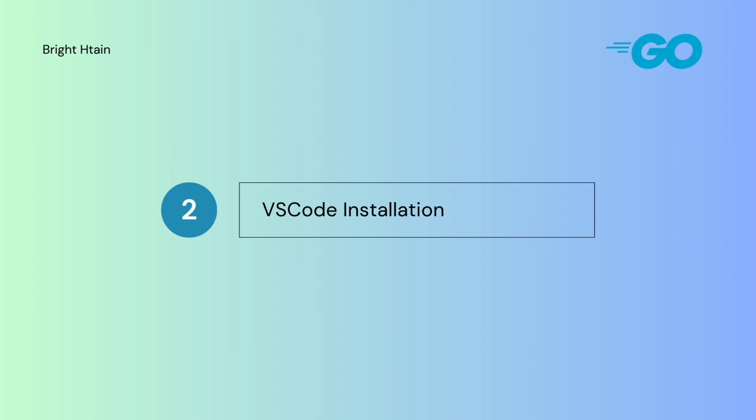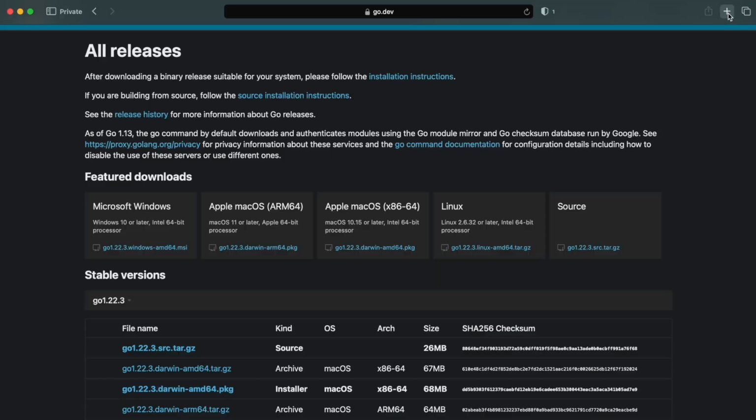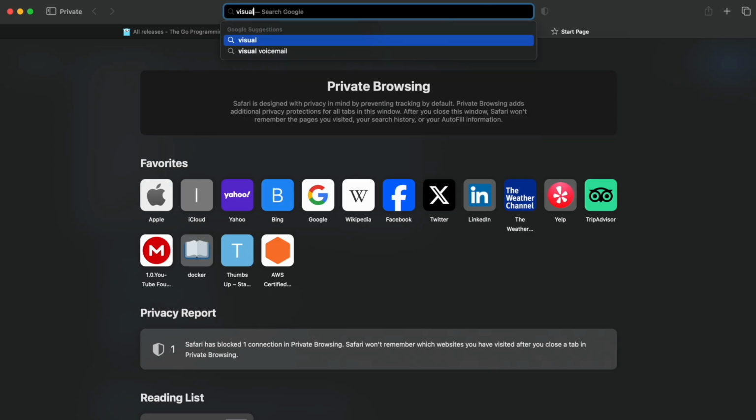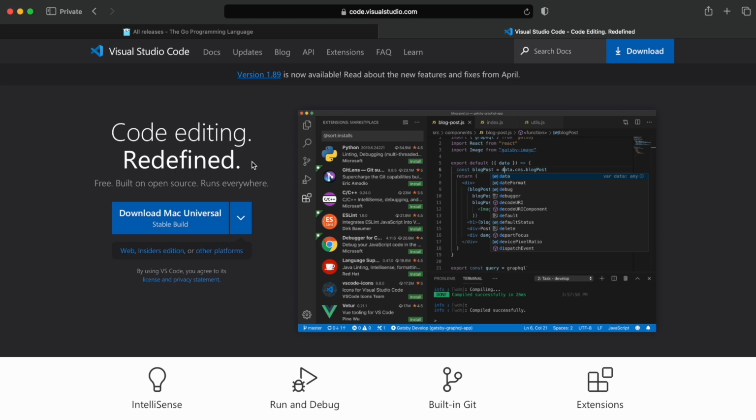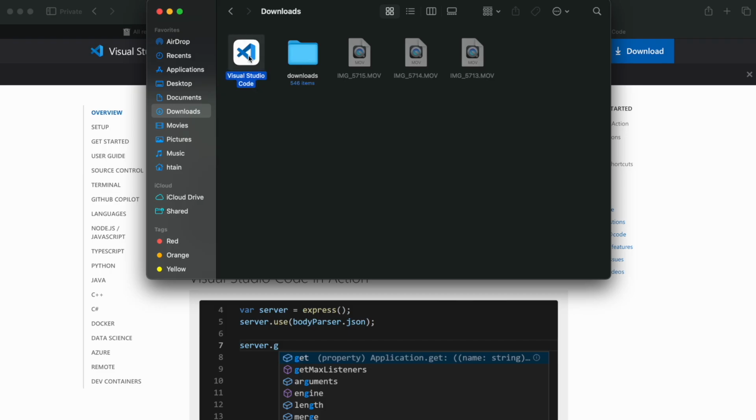Now let's install our code editor to write our first program. We will use Visual Studio Code, VS Code, in my video. To install VS Code, go to your browser and type Visual Studio Code, then press this link, then press download Mac Universal. After we're done downloading, move the VS Code to the Applications folder.